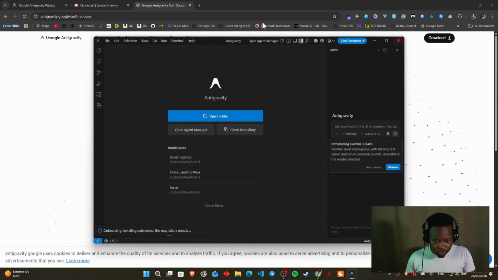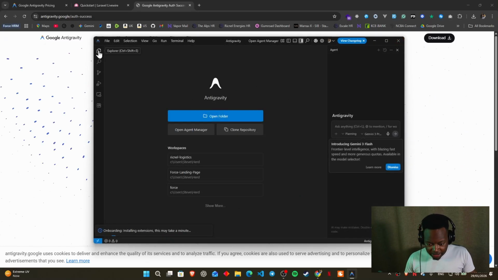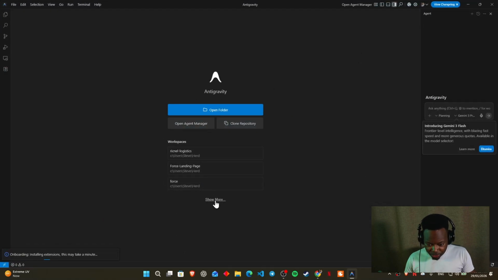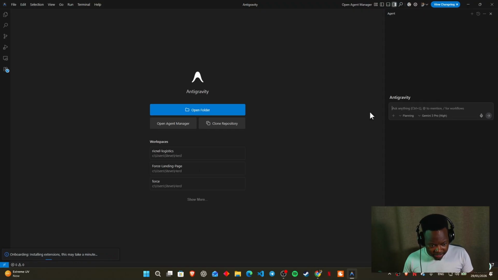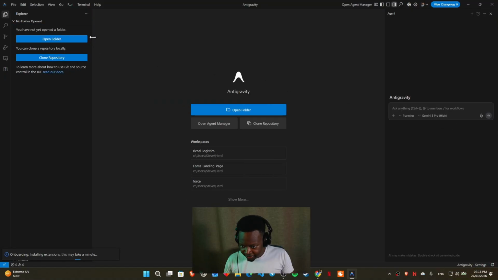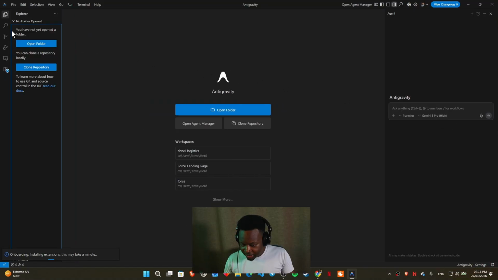All right, so looks like the IDE is open, and essentially it's also shown that it has a lot of workspaces that are open. It's already imported some of the workspaces. There's some extensions that it is installing, and here is the agent. So the agent is on this side. I can ask it anything and it will proceed. And then we have our Explorer, which is over here.